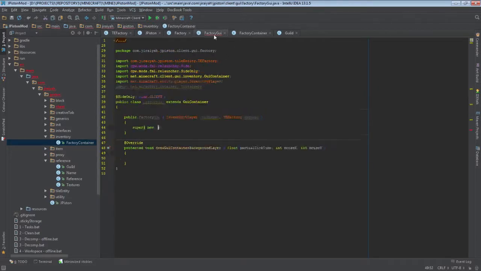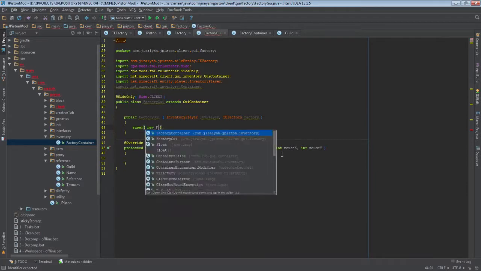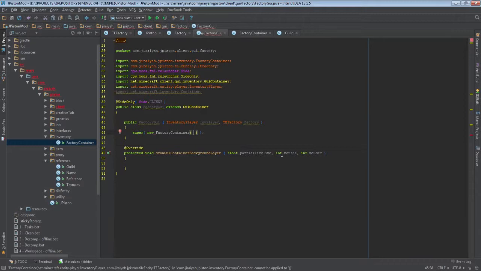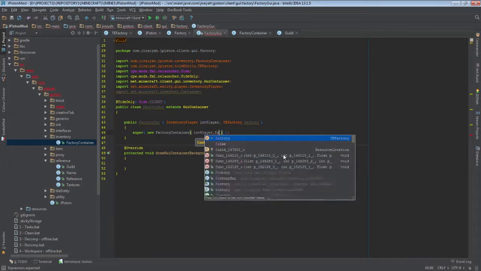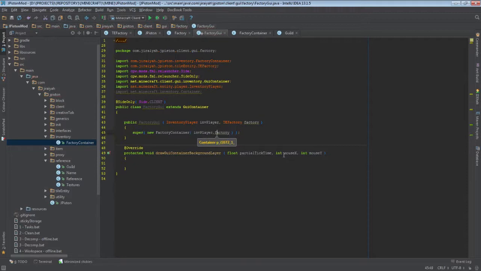Now that we have a container, we can go back into the GUI, and we say, first of all, a new factory container. And of course, we need to send in the inventory player and the factory as tile entity. And now, basically, we have a GUI, but that GUI doesn't draw anything.